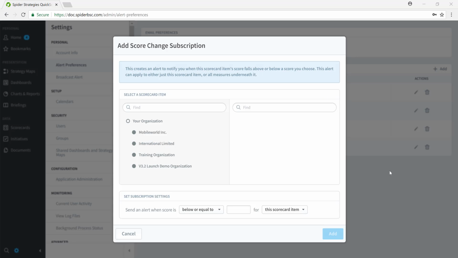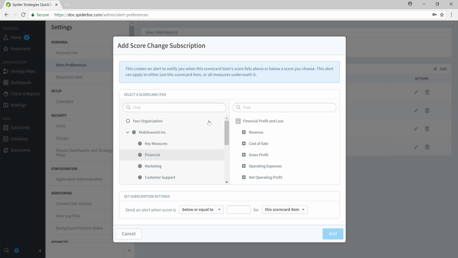That will open up the Add Score Change subscription window, and we'll navigate to find the measure that we'd like to be alerted if a score changes. We'll open Mobile World Inc., the financial organization. On the right, we'll open up the cost of sales theme or area and select the measure of product cost.